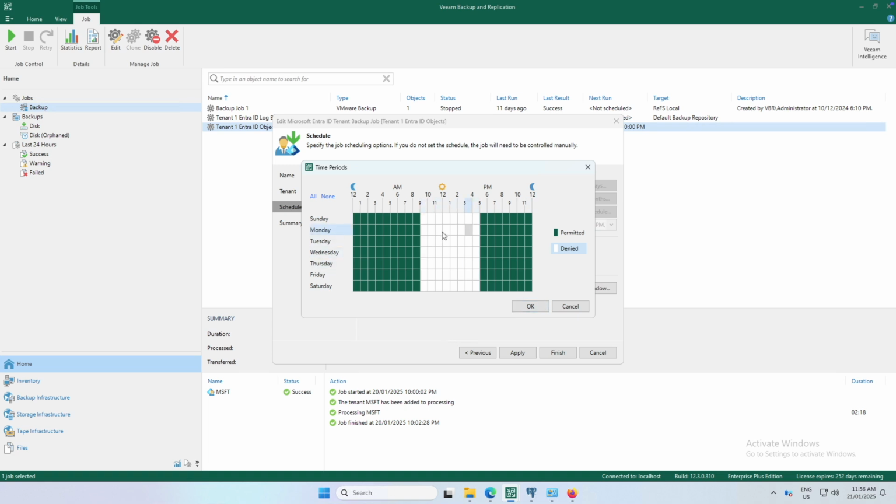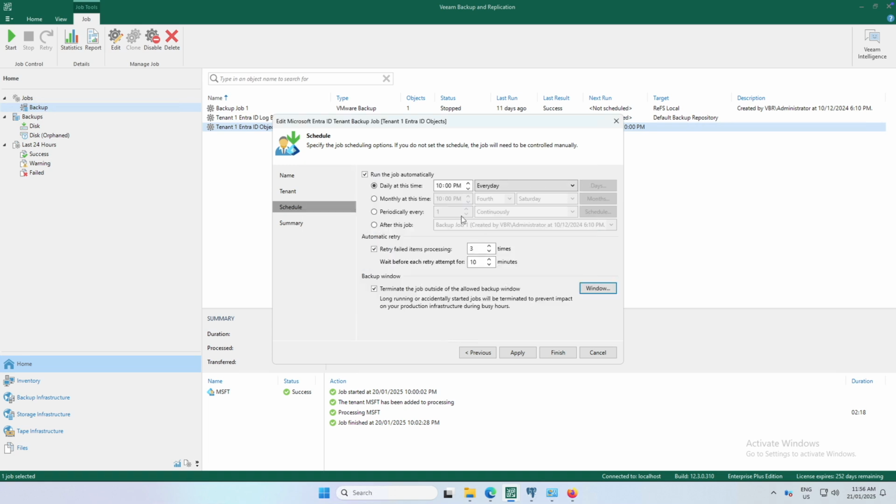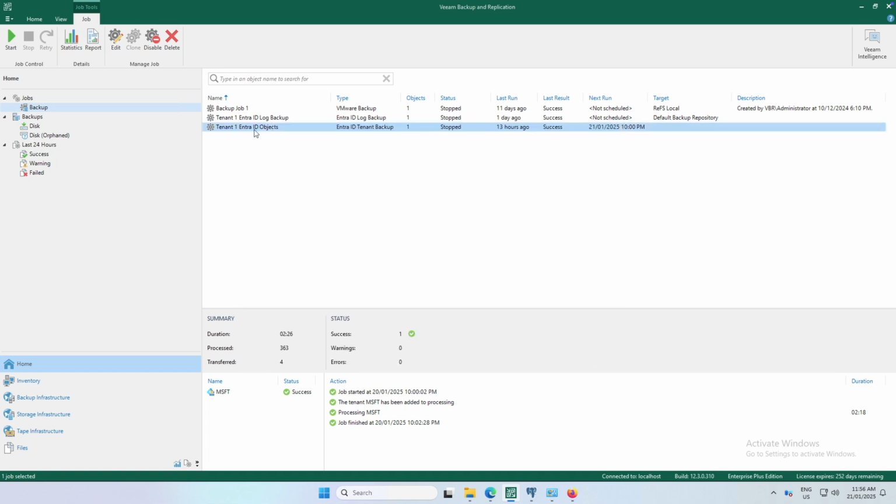So which means the backup is not going to run during that period. You can even set the backup to run continuous, which means it runs continuous outside the office hours, but doesn't run during the business hours. So once this is done, you can click apply and finish. So now I have created a backup job to back up all my objects.